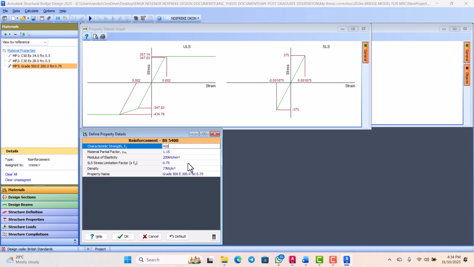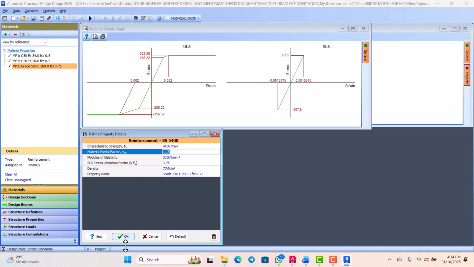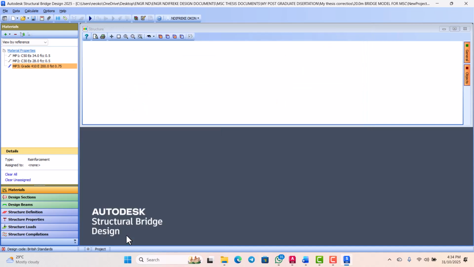We are using 410 instead of 500. So this is why I'm using the high yield steel. It is for the structural element that will have the high yield steel. So I have to define that as part of my material properties. So I will click on OK.